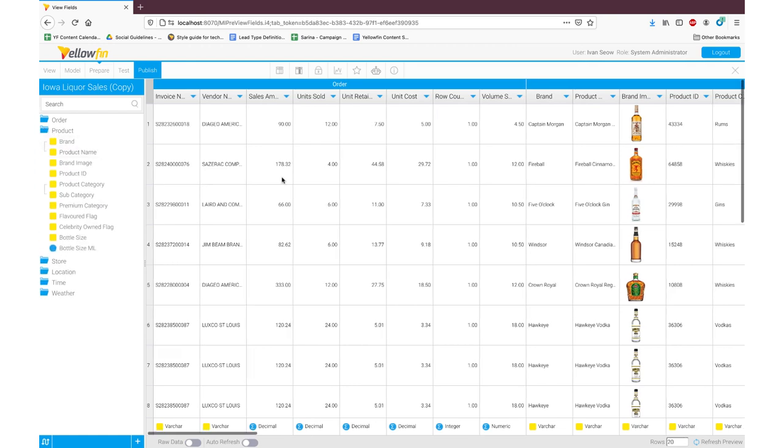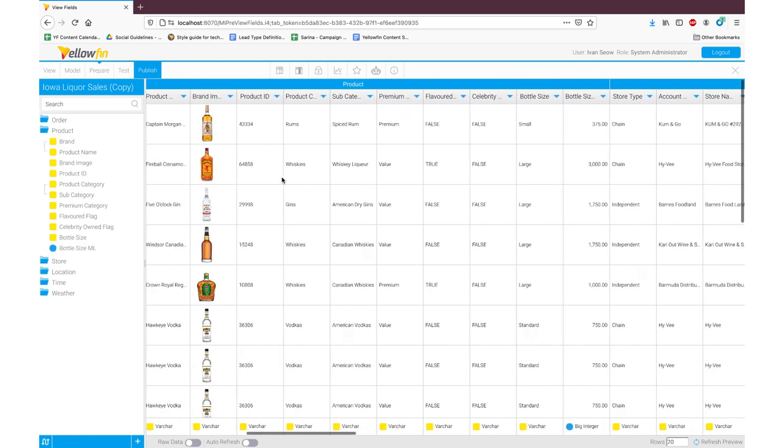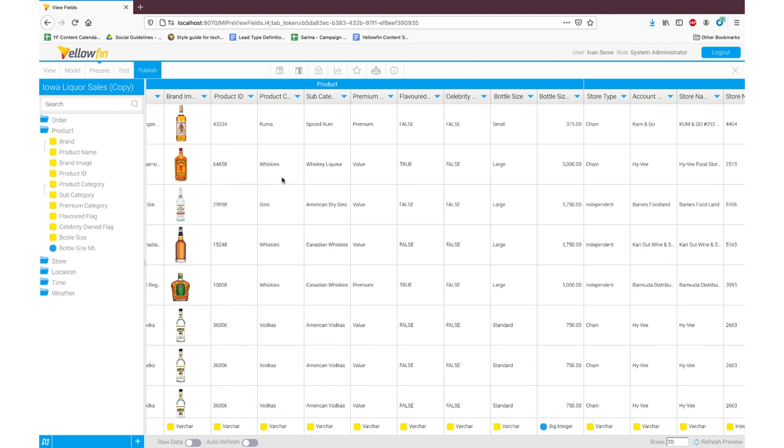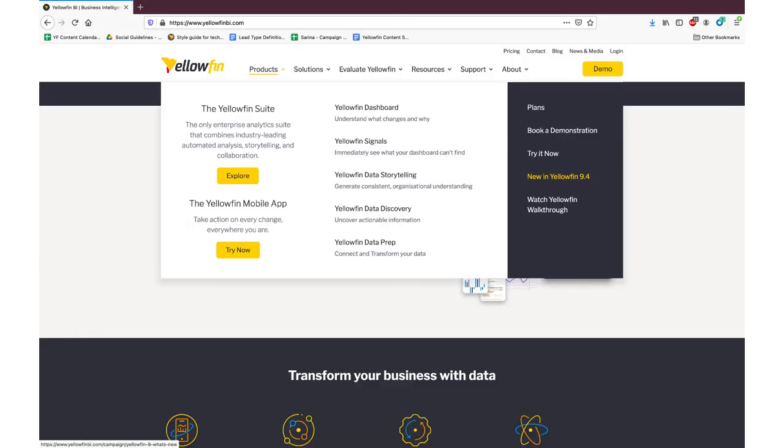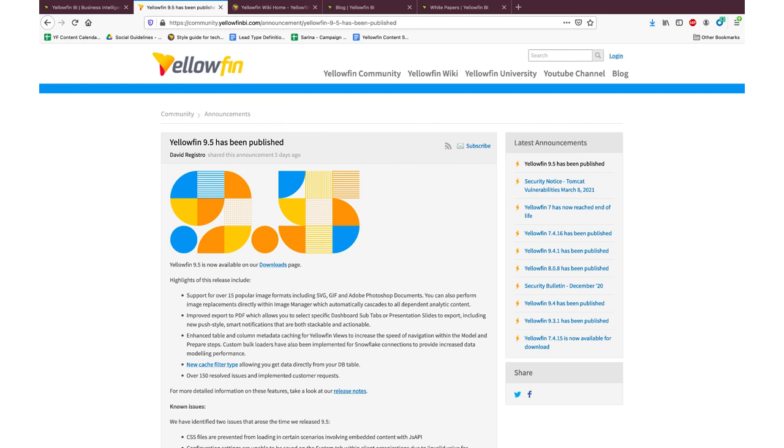And that's it for the key highlights today. For all other enhancements and improvements in Yellowfin 9.5, you can view the release notes on our website and join the conversation in our community.